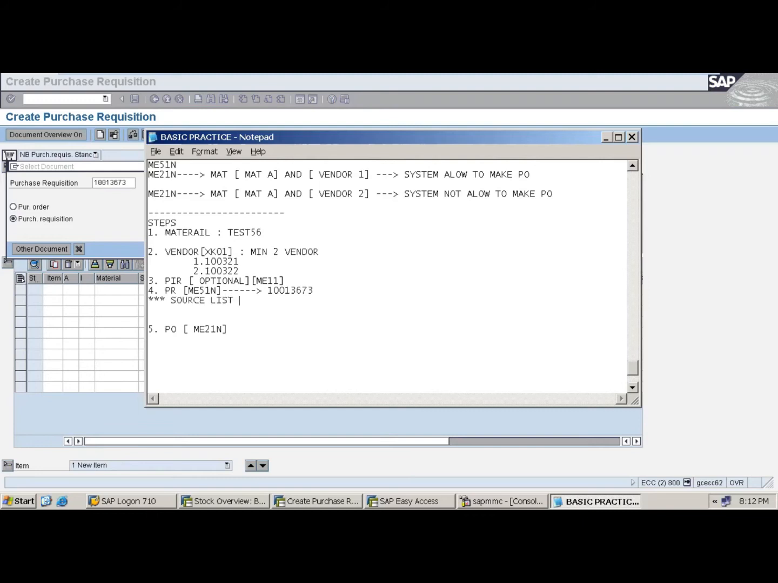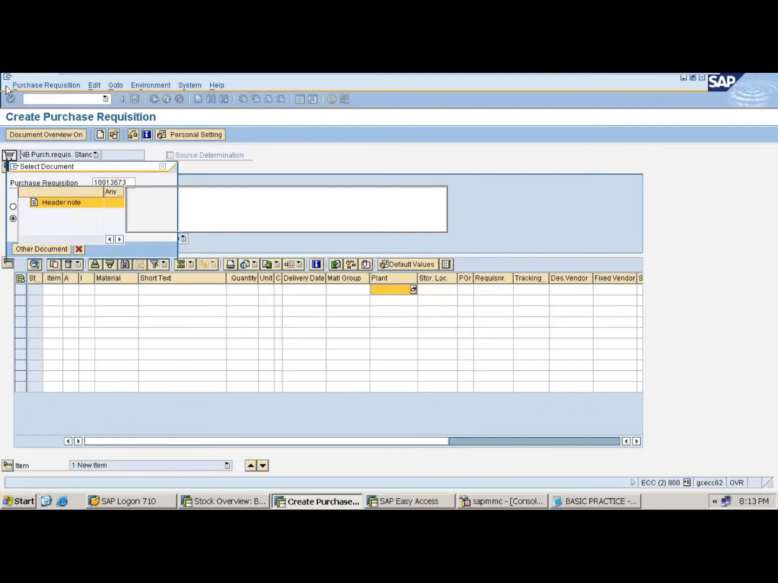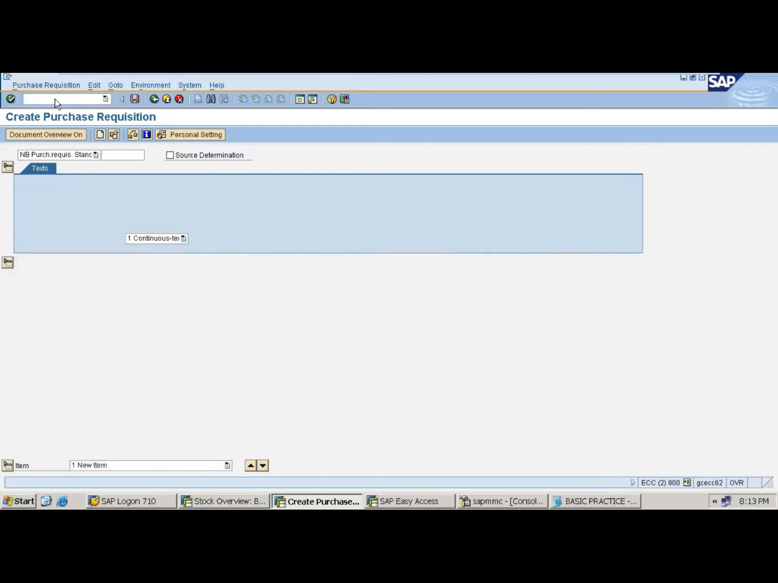Source list, first method: manual method. To maintain it manually, the T code we use is ME01. Why is the source list required? In the source list, I'm going to maintain this material and these vendors, this combination. You'll come to know. Just a few seconds. ME01. See? Slash n ME01. Enter.